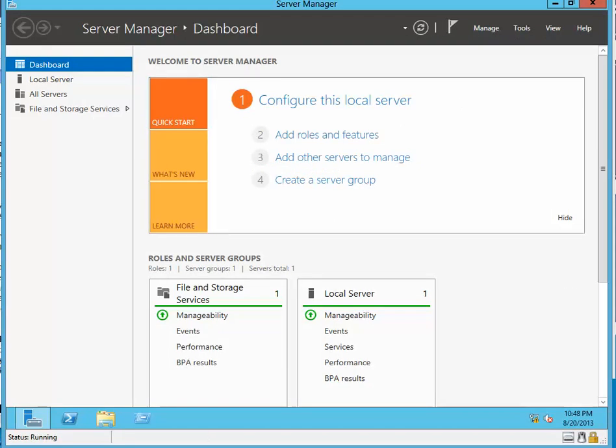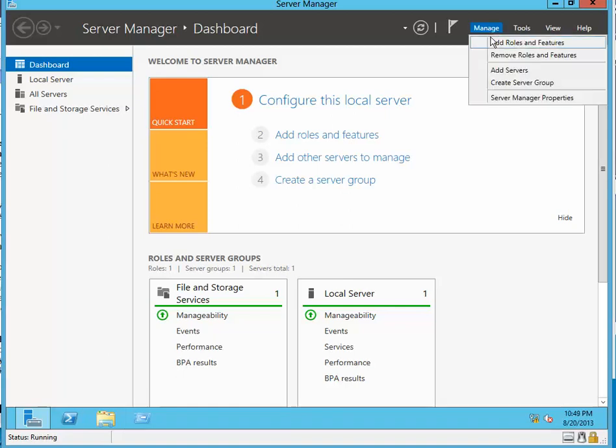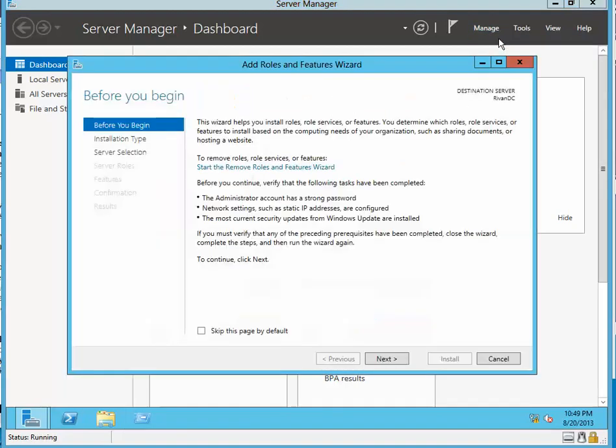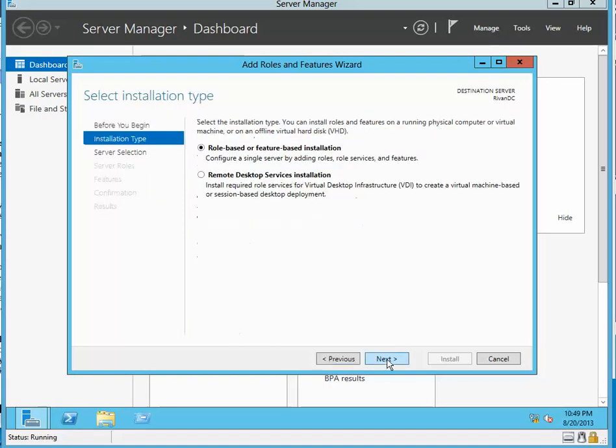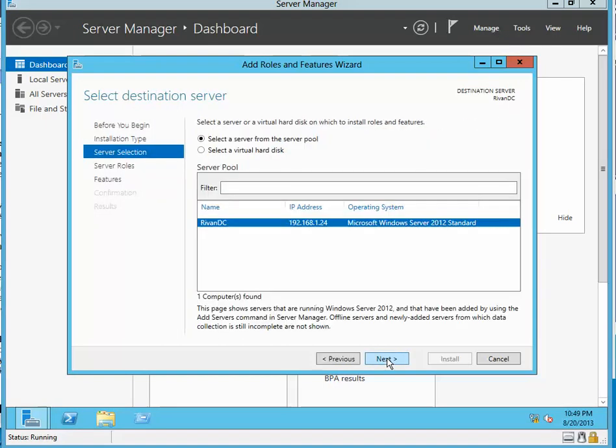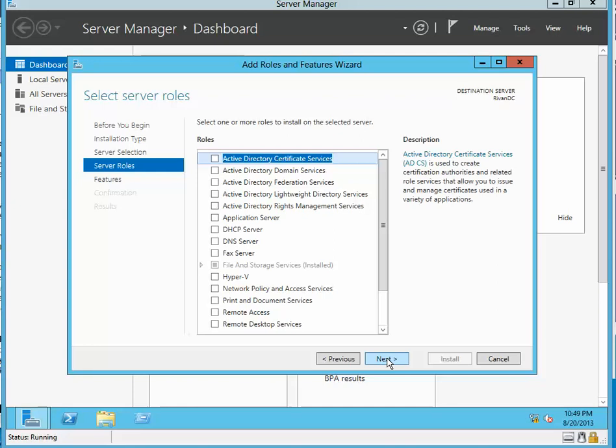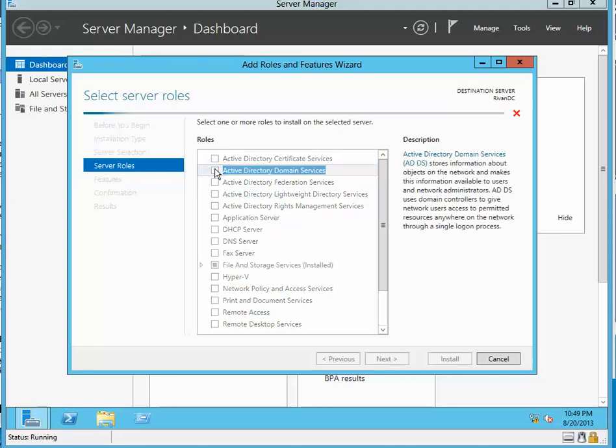Next task is we would need to install an Active Directory. Now the Active Directory would serve as a domain controller, as well as all the user accounts will be authenticated in the Active Directory. Okay, so our next task will be to add the feature of domain services. I go to next. So I would check Active Directory Domain Services, add the features, you go next.